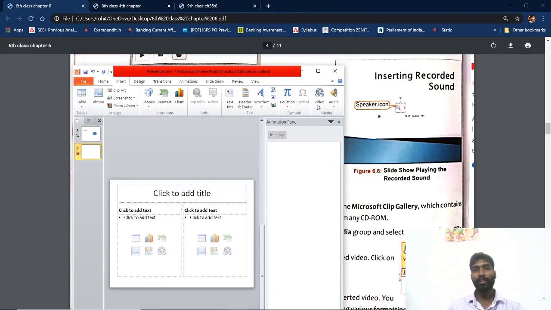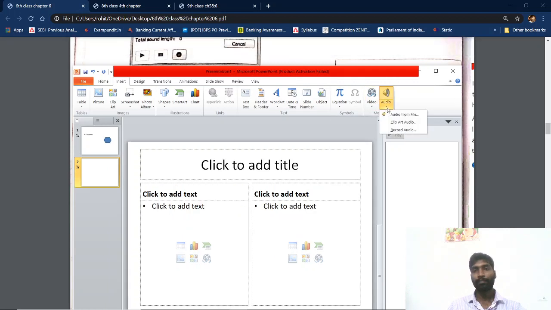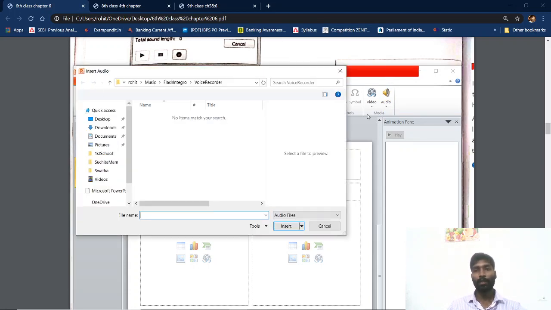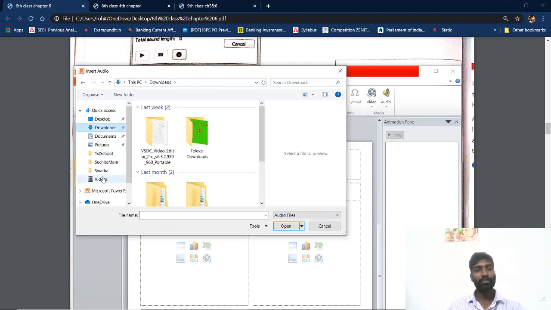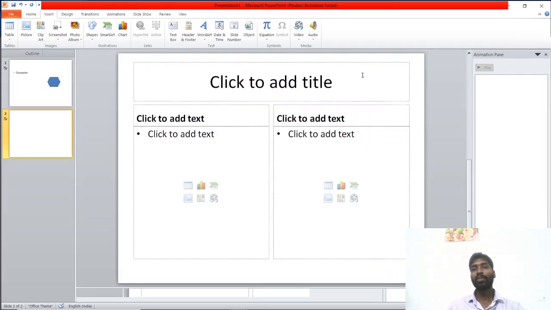Else you can see here audio from file. When I click, it opens the files and folders. Now it is loading. Now I can select the audio file where it is stored. Actually, there is no audio file on my computer. If it is stored, you can use it.